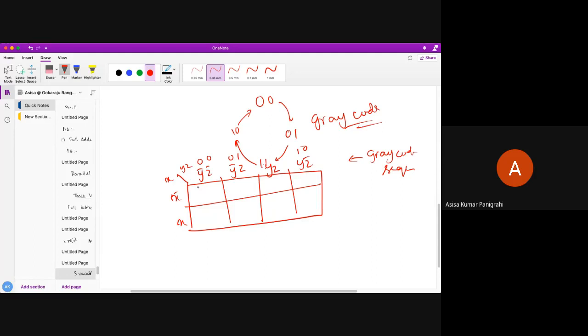So what will be now? You can see the positions. You can see x bar y bar z bar, x bar y bar z, x bar y z, x bar y z bar. Next, this is x y bar z bar, x y bar z, x y z, x y z bar. Okay. You can see everywhere it is only one variable change.